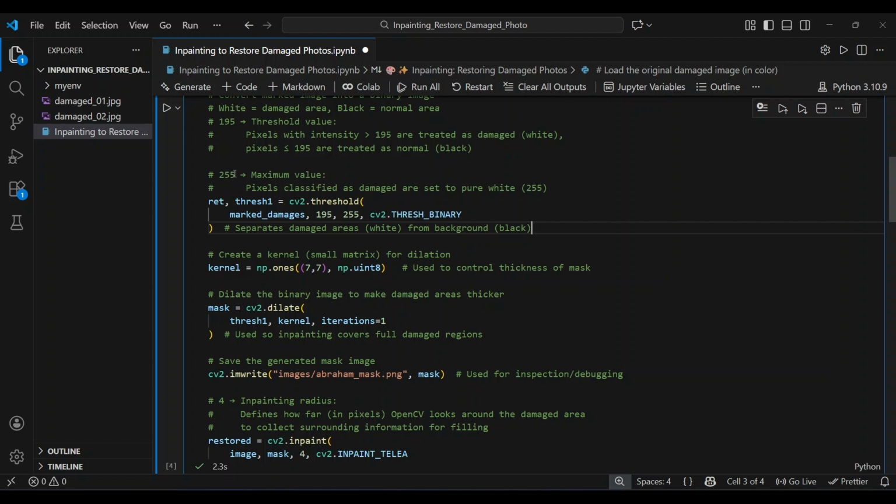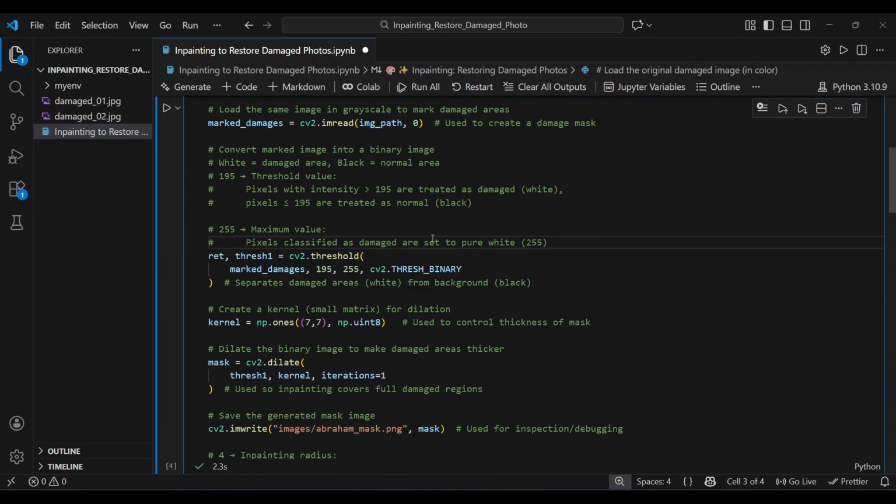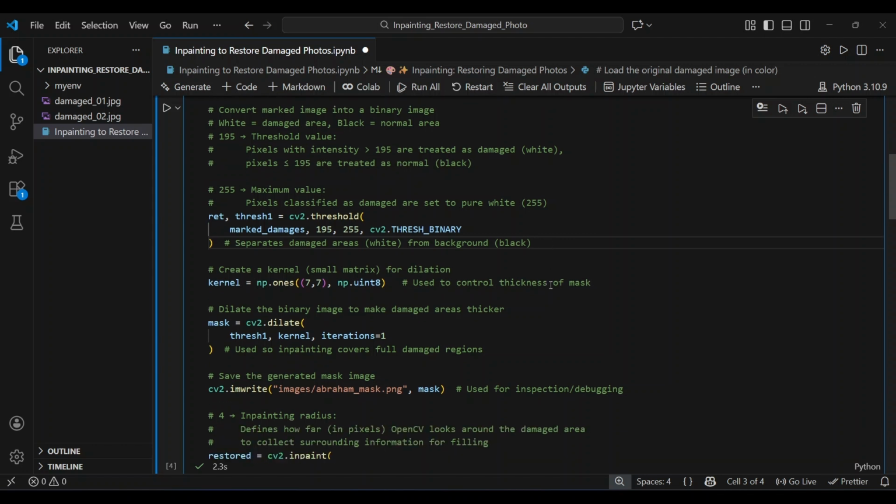And what does 255 mean? It is the maximum value. Pixels classified as damaged are set to pure white. This way the function gives me thresh1 and ret. You use cv2.threshold with the marked damage, 195, 255, and cv2.THRESH_BINARY. This way we generate the binary image, in which the black part is the normal part and the white part is the damaged part of the image.